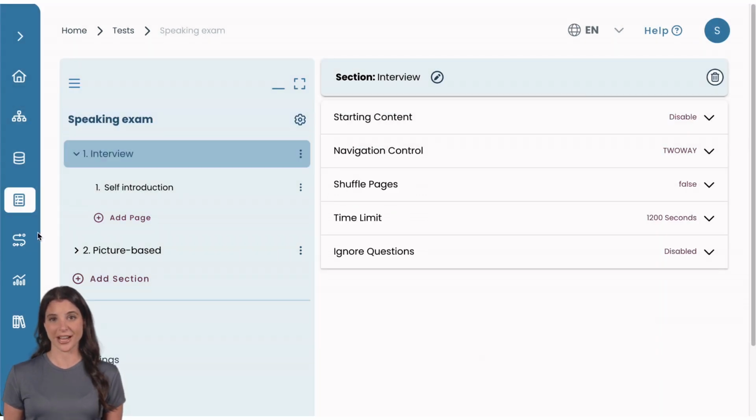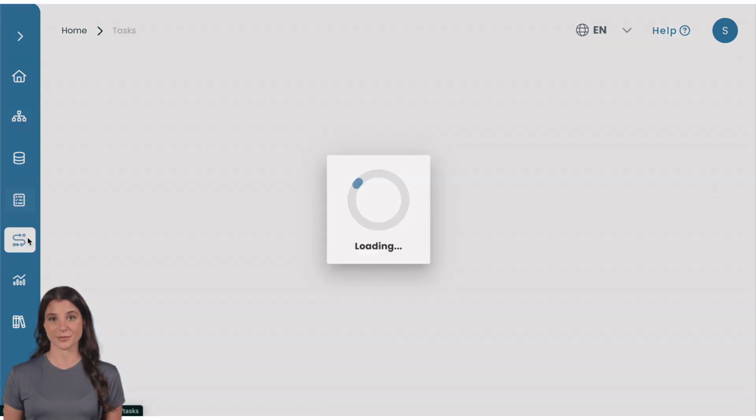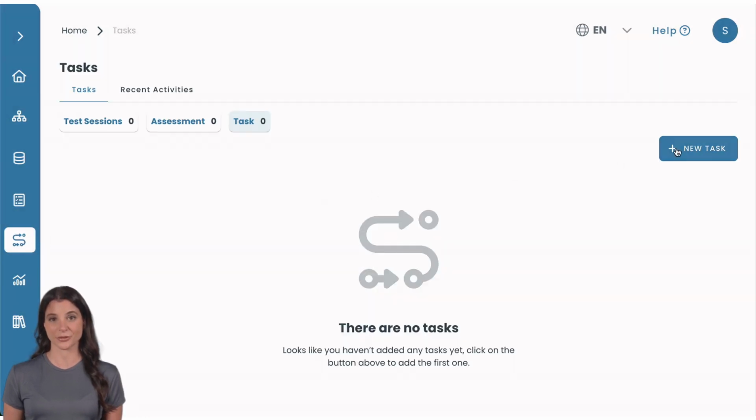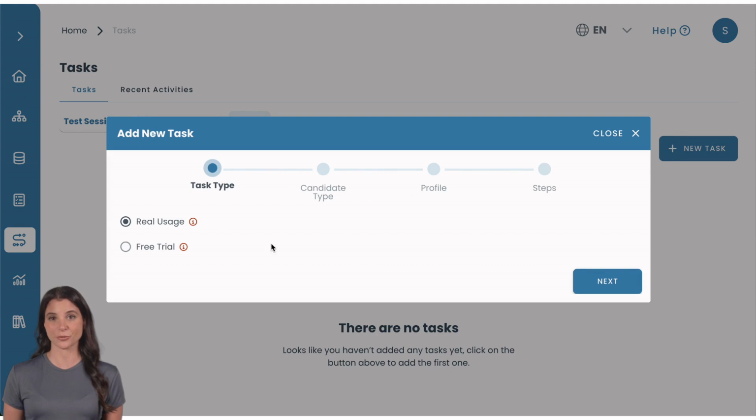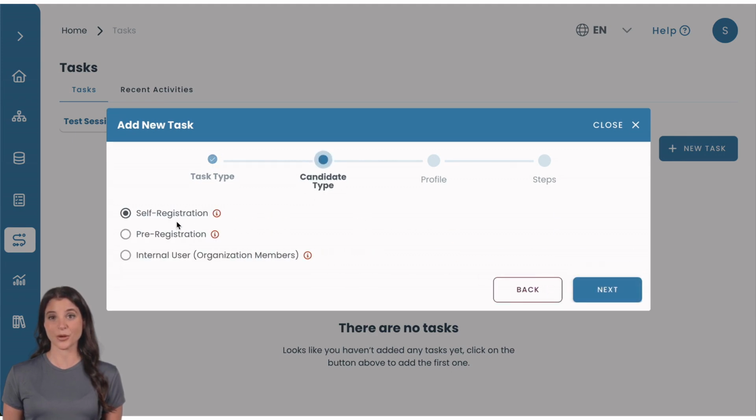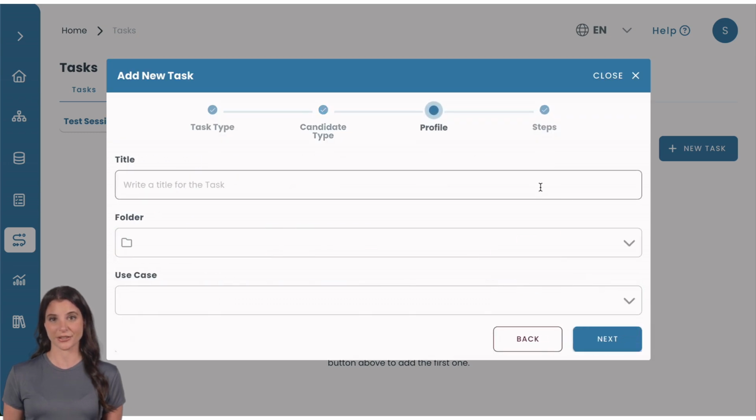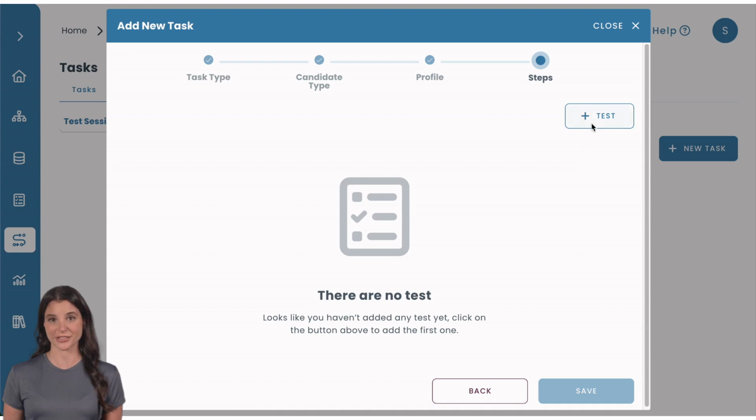Once you are done with your entire test, go to the Tasks module and click the plus New Task button. Continue with the Real Usage option. Select one of the candidate type options to move forward. Fill in the task title and select a folder and use case to continue. After that, click Next and click the plus Test button above to add your test.